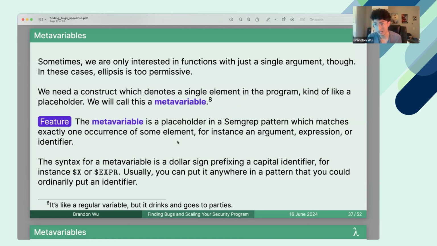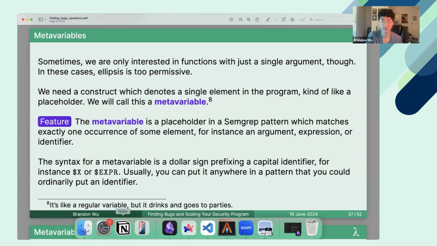And we're going to go based on vibes for what that means, okay? But let me show you how that looks. The syntax for a metavariable is a $ sign prefixing a capital identifier. So $X, capital X, is one. Usually you can put it anywhere that you could originally put an identifier. So if an identifier, like a name, like foo or bar, is admissible, usually a metavariable also is.